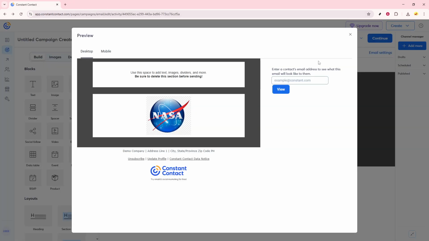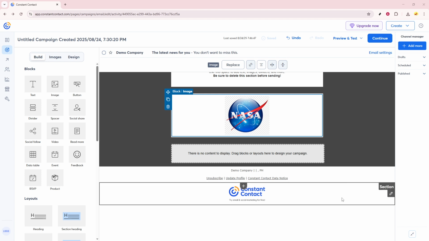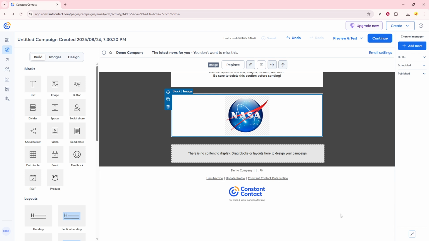This action will attach the link to the selected text or image, transforming it into an interactive element within your email. Powerful, right? Now, whenever recipients open your message and click on that NASA icon, they'll be directed straight to the URL you provided. And there you have it. That's how you insert a link in Constant Contact.